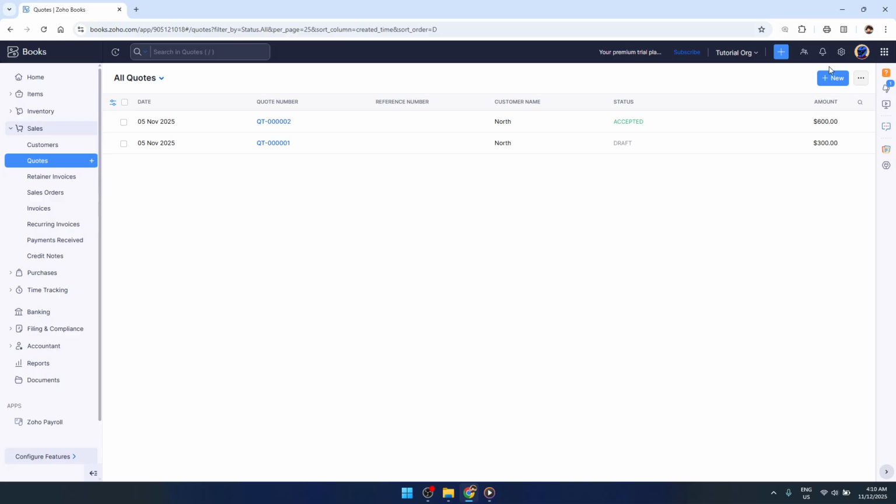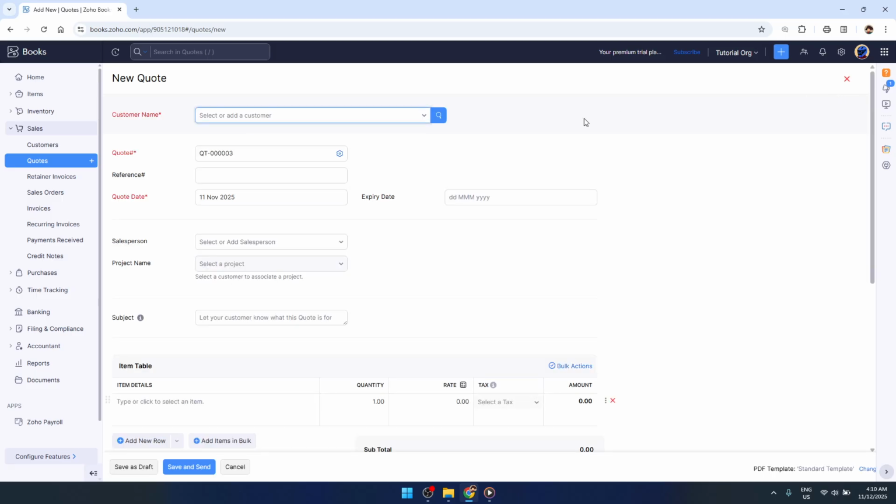Now that you're on the Quotes page, let's move on to creating a new quote. In the top right corner, you'll see a button labeled Plus New. Go ahead and click on it to begin drafting your quote. This is where you can start to tailor the quote according to your specific requirements.